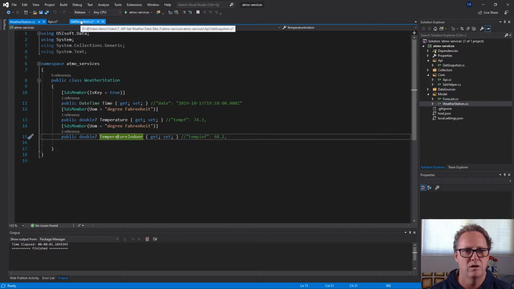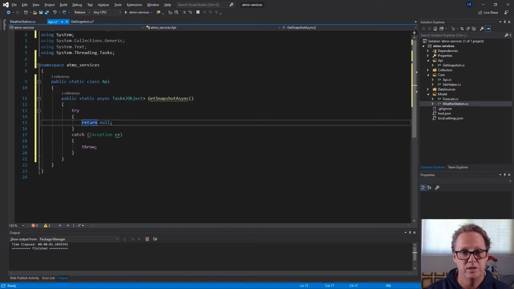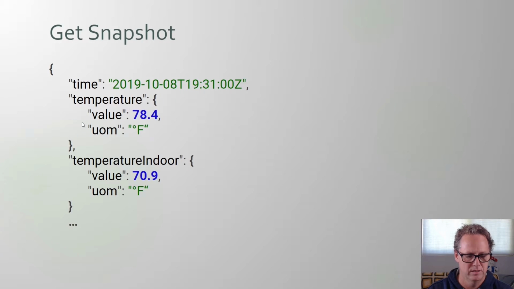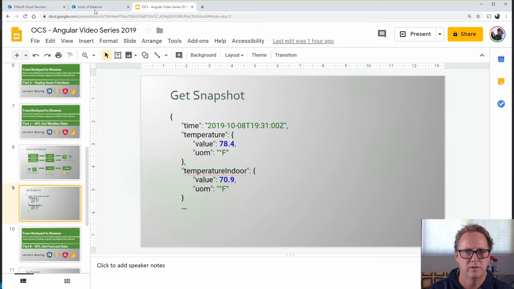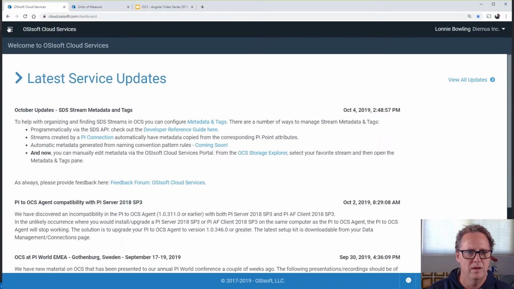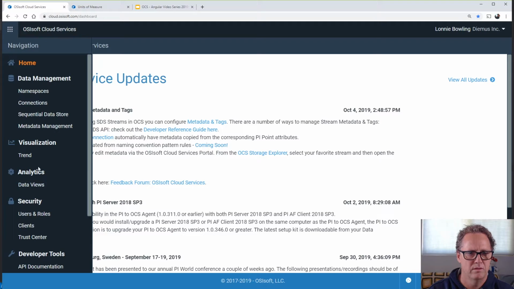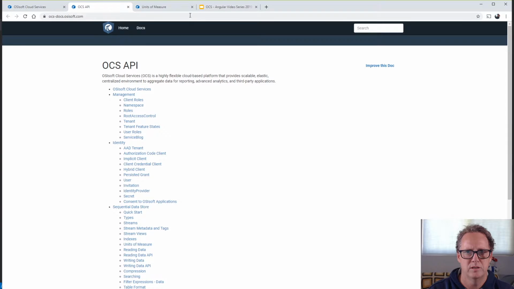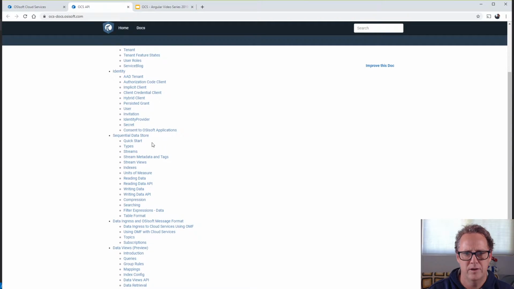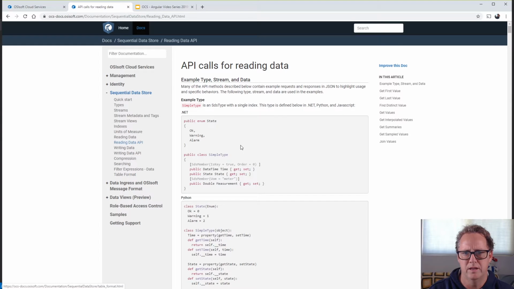So let's come back to our API here. The first thing we need to do is grab our data, and then we can figure out how we're going to convert it into that J object. So let's go ahead and do var data, and we need to make a call to OCS. Let's go figure out what call that is. We'll get out of our browser, our PowerPoint here, and go to OCS. Looking at the API documentation, down here we have sequential data store, and this reading data API is what we're interested in examining here.